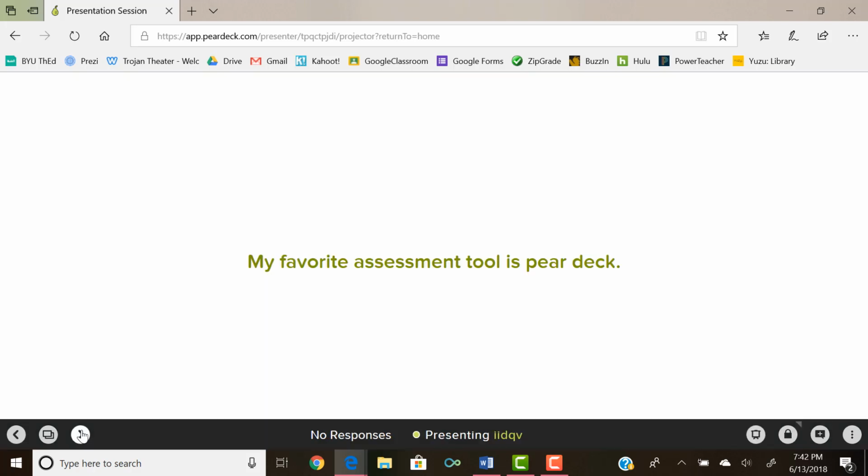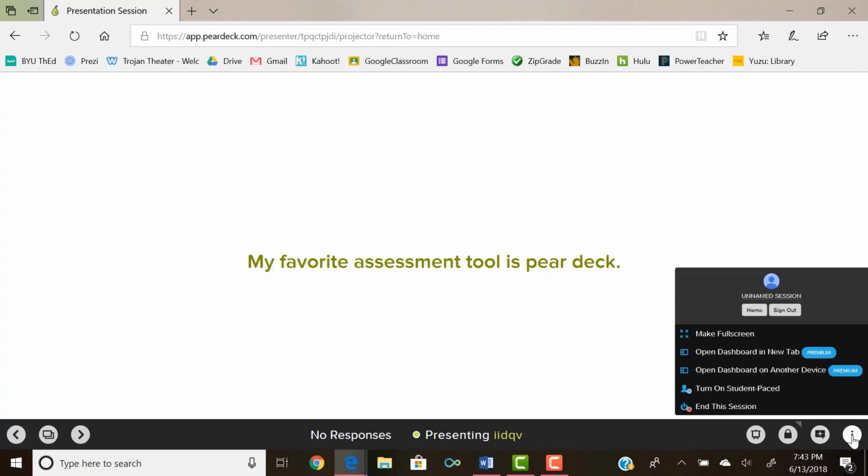Once you begin, you again have a number of options for the slide. You can navigate, choose to project responses for the entire class. You can lock the slide. You can ask a new question in the middle of the projection and again, customize as needed.